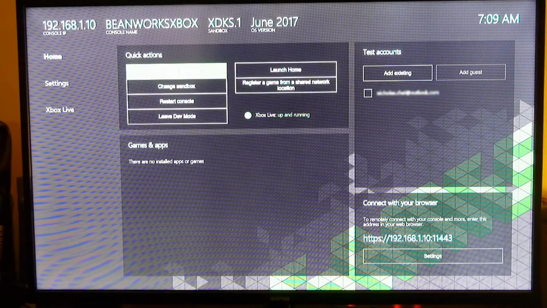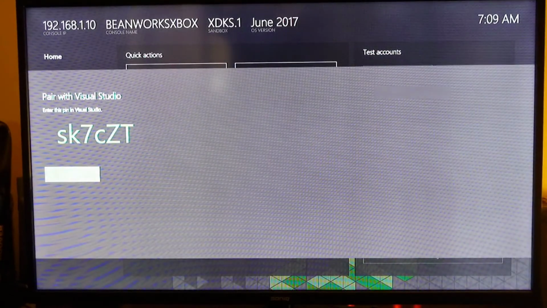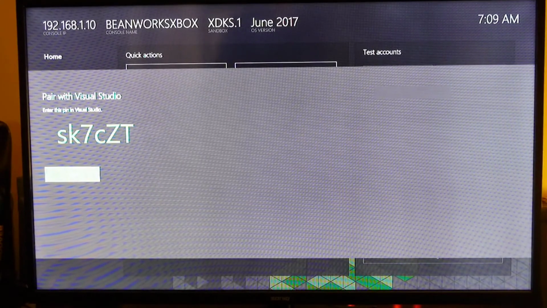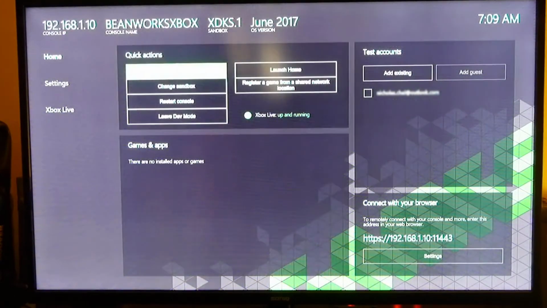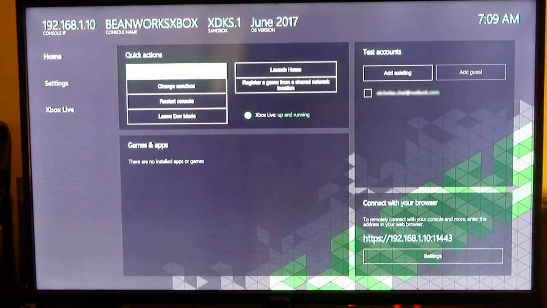The first thing you want to do is click this Show Visual Studio pin. This is the pin that's going to be used by Visual Studio to connect to your Xbox when you deploy remotely to the Xbox. The other thing you want to take note of is your IP address here. It's blurred out for you, but it's just a local IP address. Then we can head back over to the computer now. So I'll bring you guys over now.